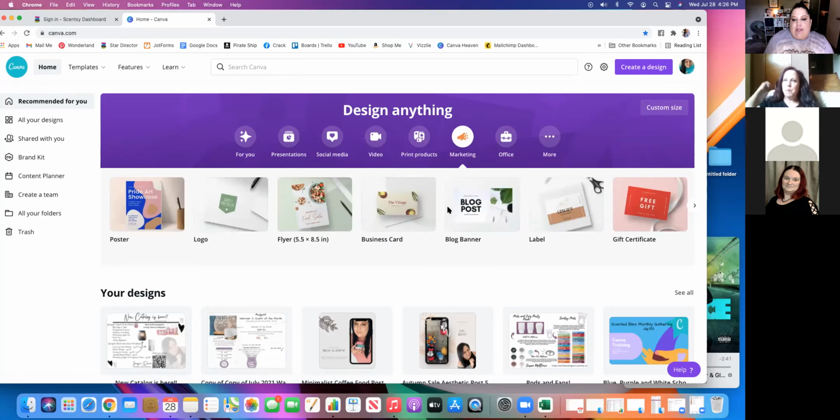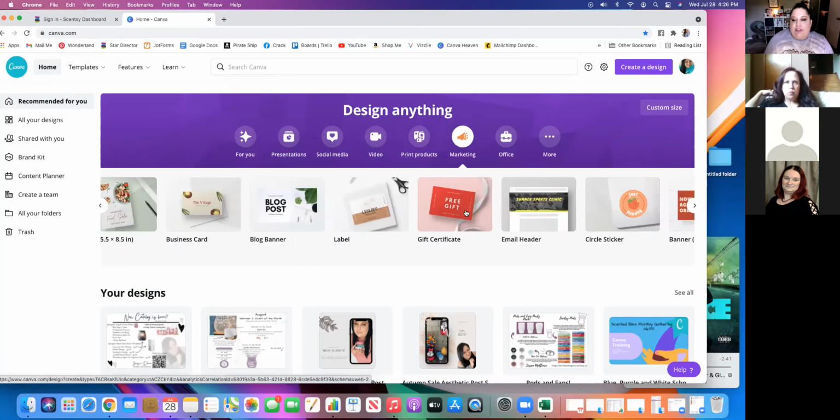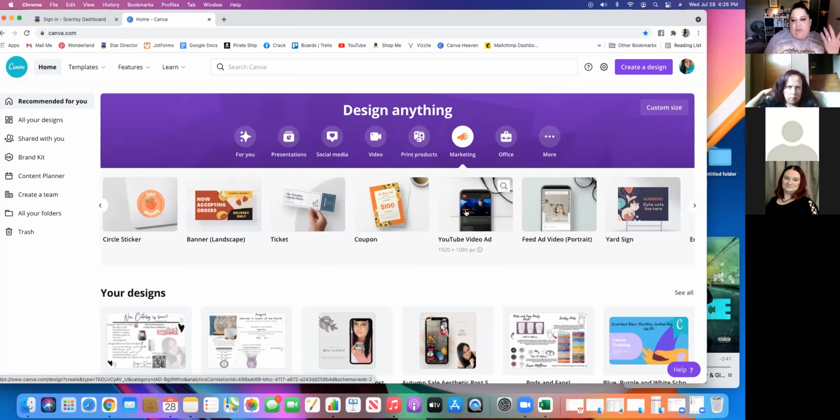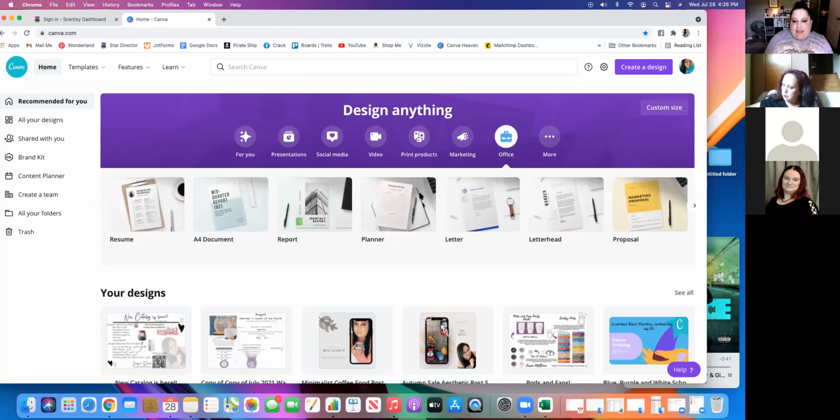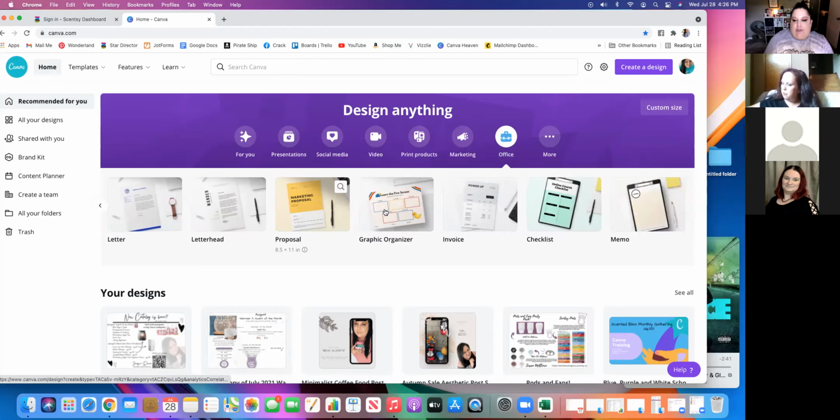The marketing tab will give you more of the posters, see here, tickets, yard signs, all that stuff, all the fun things. And then if you really want to get real business-like, you've got all of your things here: memo, letterhead, letters, all that stuff.